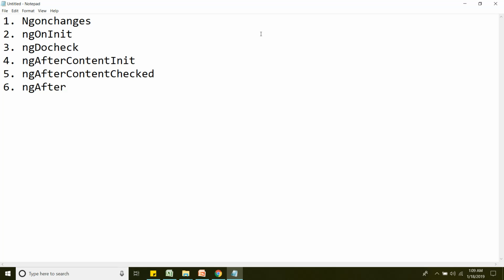and the seventh event is ngAfterViewChecked, and the eighth and last event is ngOnDestroy. So these are the lifecycle events.